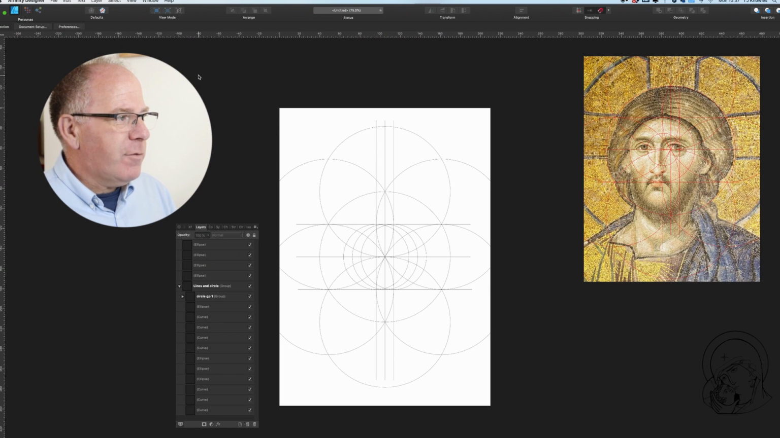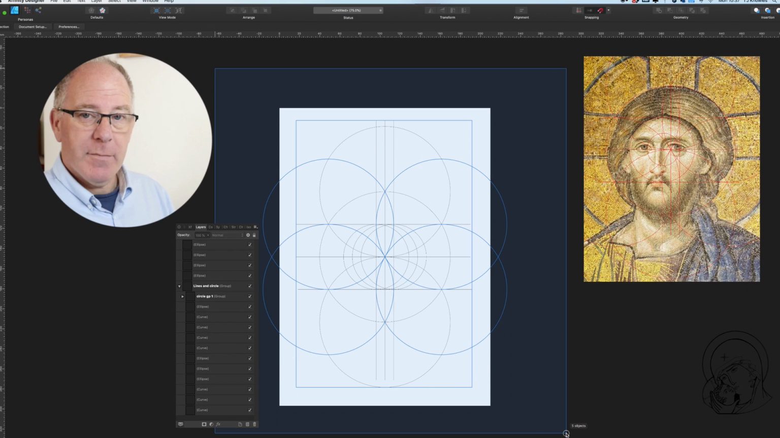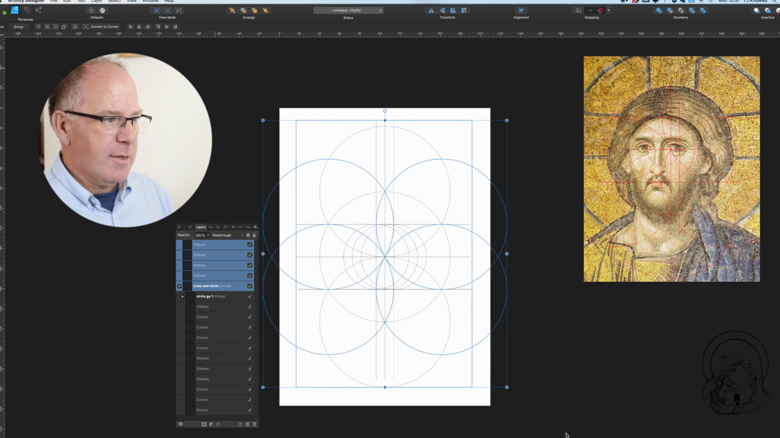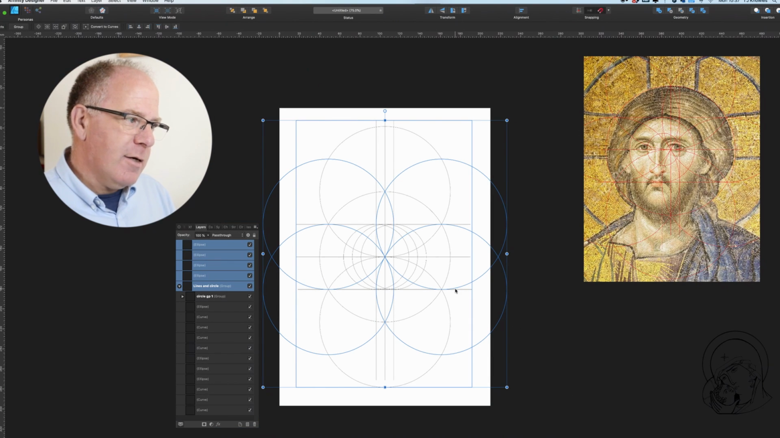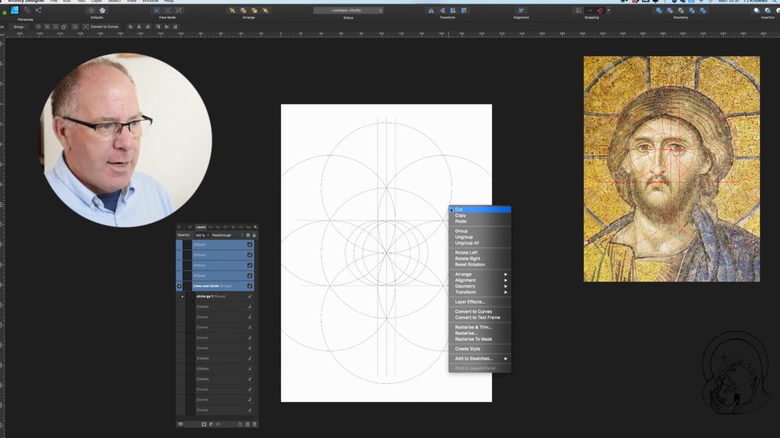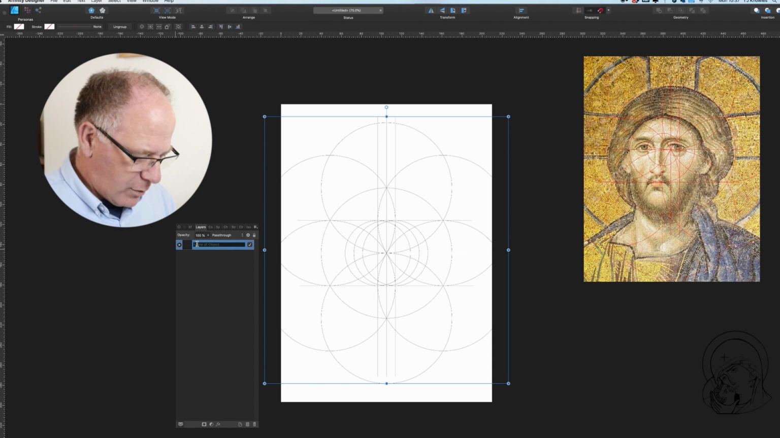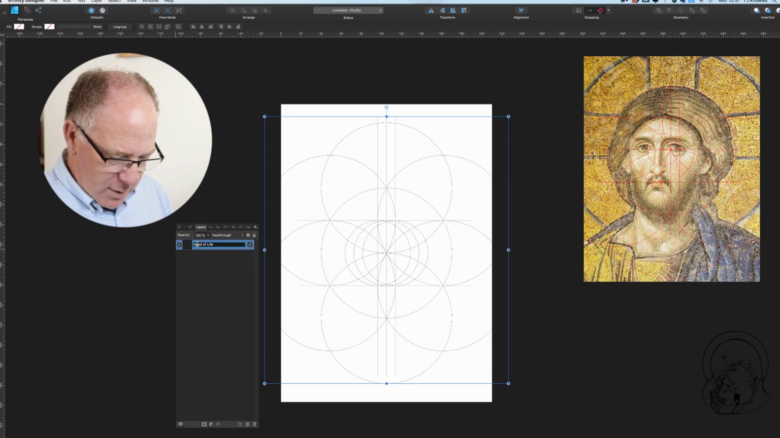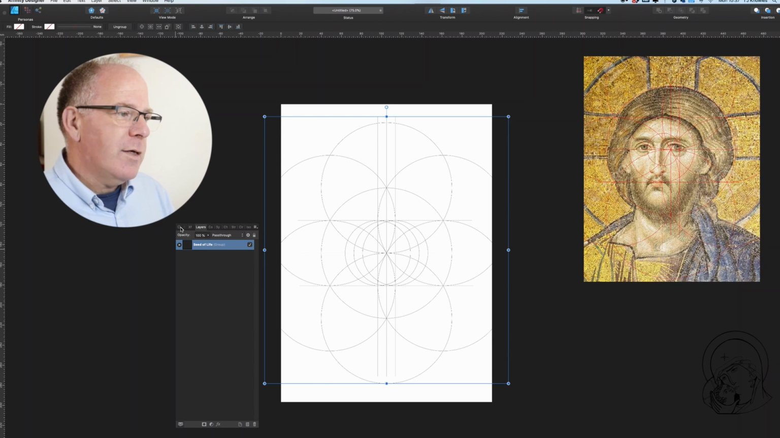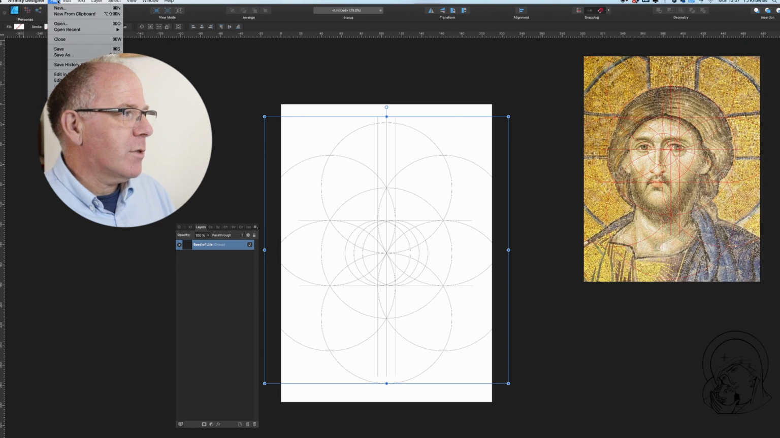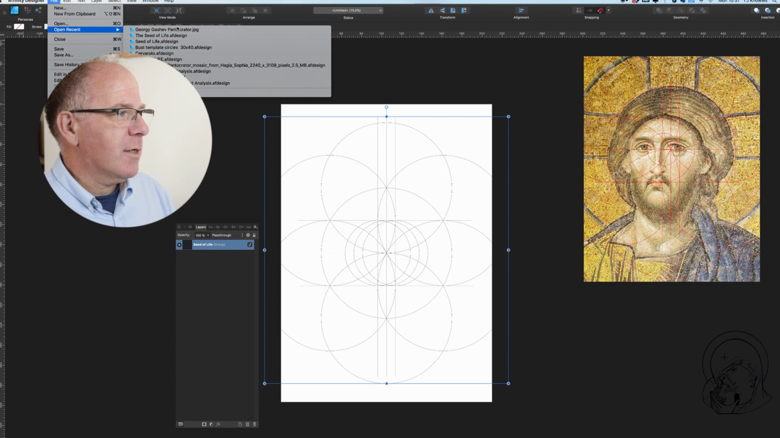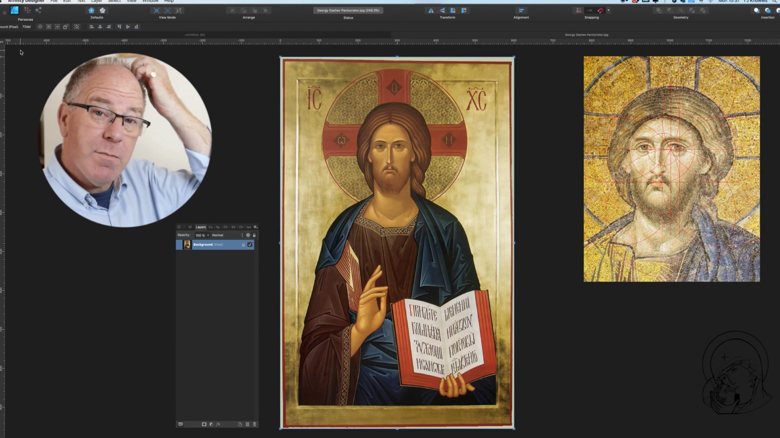Finally, using your move tool, select everything that you've drawn like that, and then right click and group all of them and call this then your seed of life. And then all you need to do to use this is open up a new file. So open existing, got here an icon, and this is a modern icon.